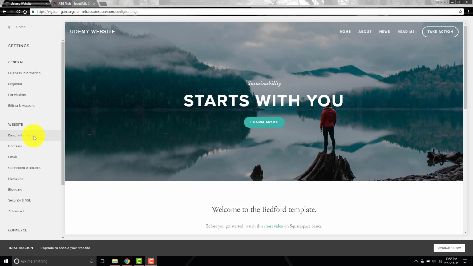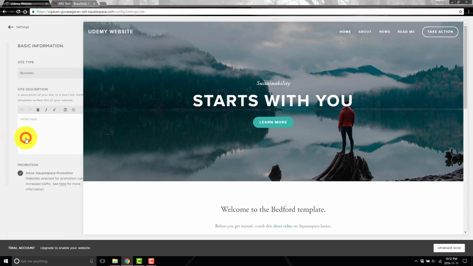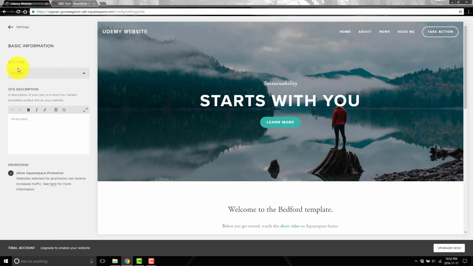Okay, so we'll take a quick look at what's under the website submenu. The first thing we have on the list is basic information. Right now my website is set to a business website, which is what I chose when I created my account. Now you might have either commerce, nonprofit, personal, or business, depending on what you chose.